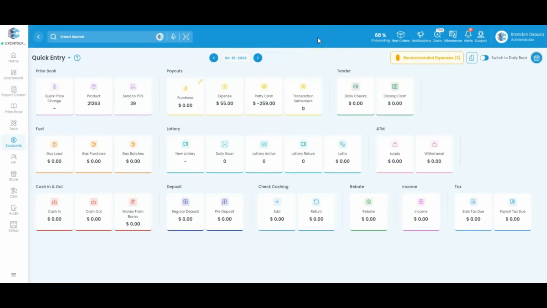Once a date is selected, the page will show different quick entry tiles. The price book section includes options such as quick price change, product, and send to POS. This helps you quickly review product related activity and pending POS updates. The payout section includes purchase, expense, petty cash, and transaction settlement. These are used to quickly enter or review payout related activity.